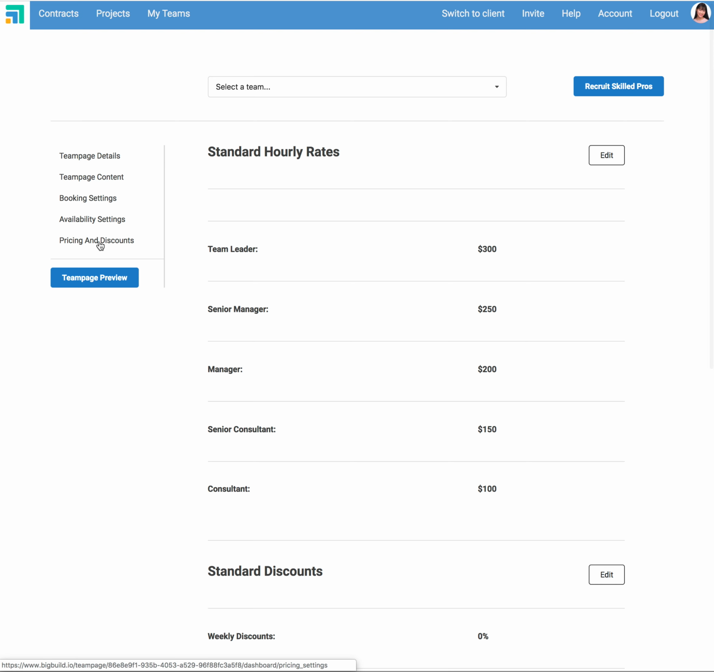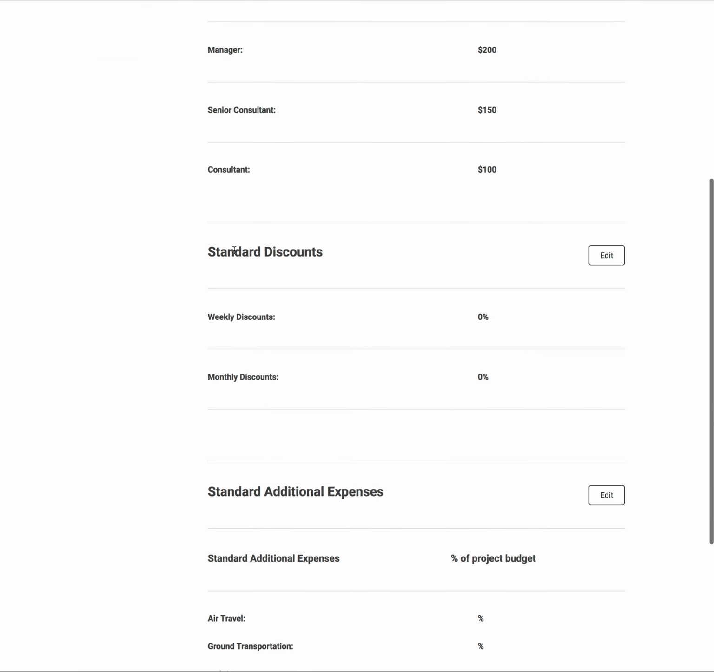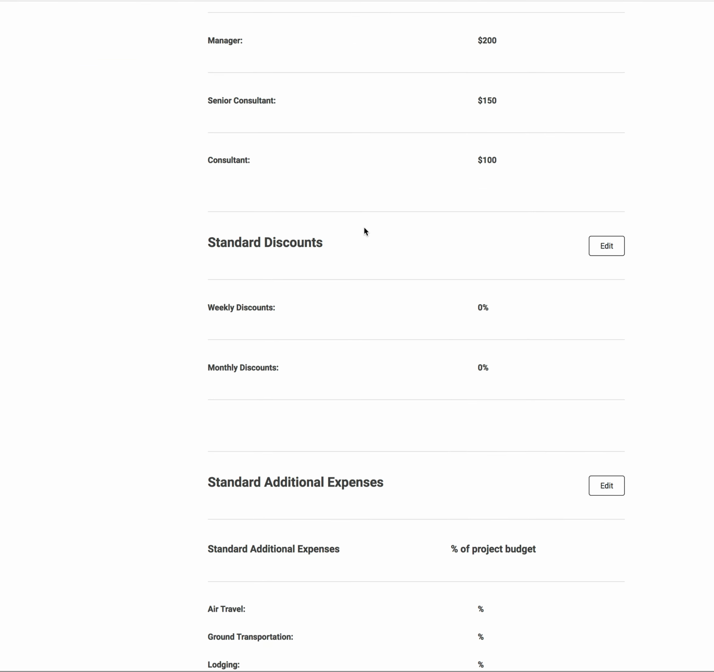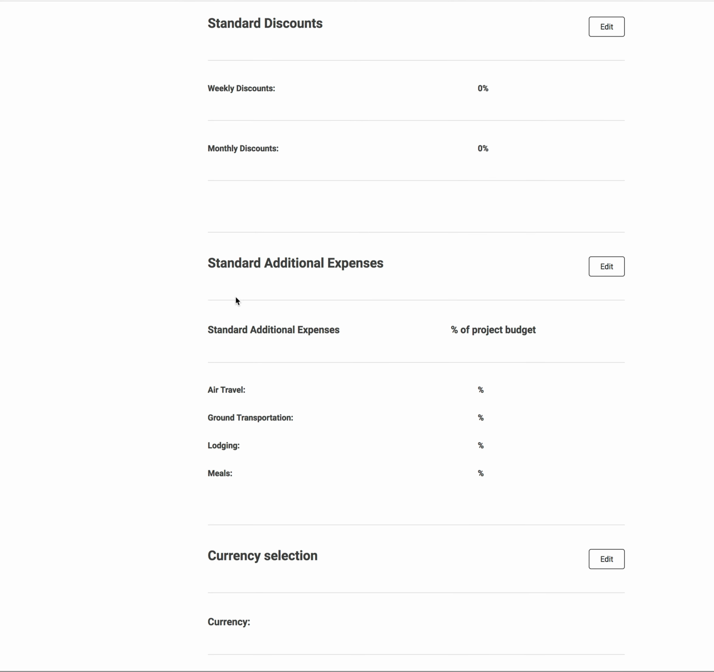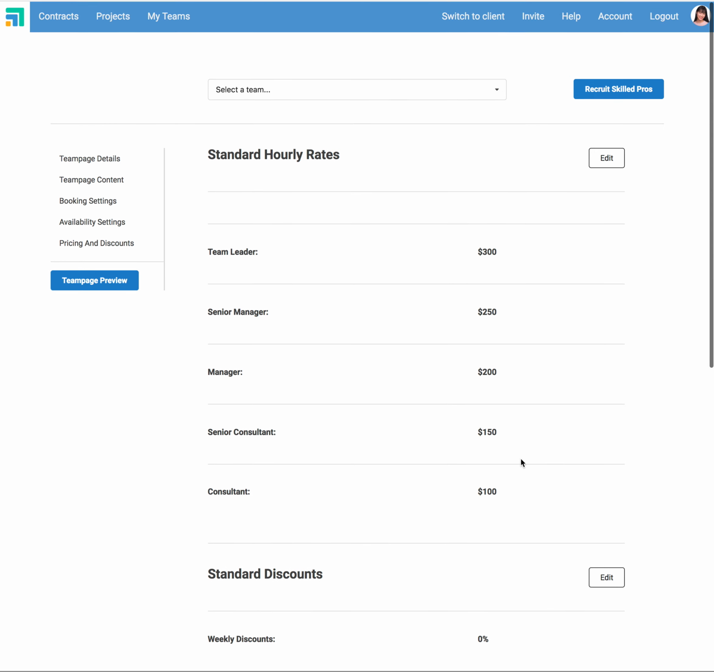Finally, they can update their pricing and discounts. They can update the standard hourly rates that they apply for different levels of seniority on the team. They can set standard discounts that they apply for bookings over a certain period, and they can apply standard additional expenses that they charge for various expense types like air travel, ground transportation, lodging, and meals. They can also select the currency that they want to be paid for this team page.